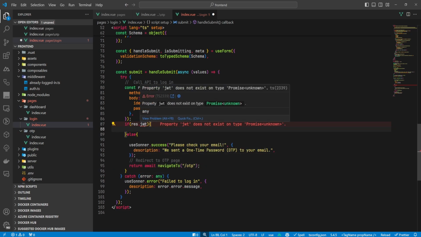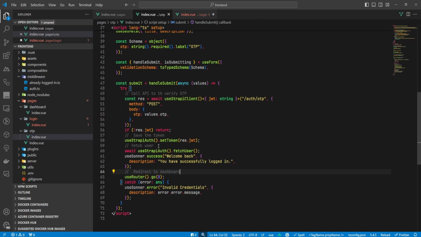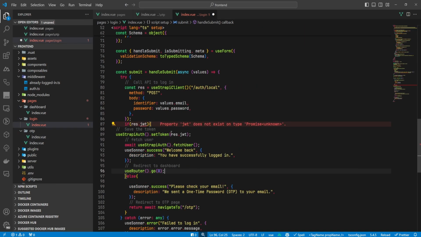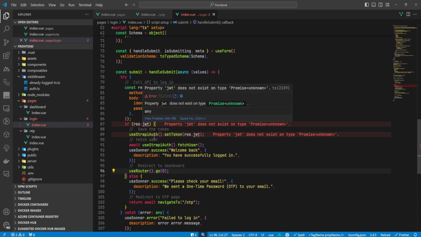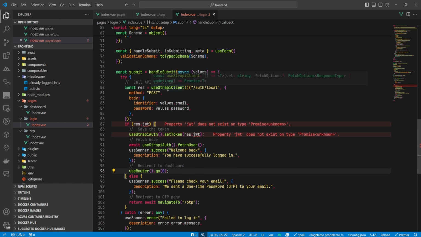Cool. So if there's a JWT property on the response, then what we want to do is just like in the OTP page, we want to set the token and fetch the user and then redirect them to the dashboard. So I'm going to copy this logic and paste it here. So we're going to say if res.jwt, then we're going to set our token, fetch the user, redirect the user to the dashboard by reloading this page. And of course, we're getting this error right here because the type returned from this is not set. So I'm going to just set this to any for now. And that should get rid of that error, except it's not. Strange. But that's fine. This won't stop the code from being executed.